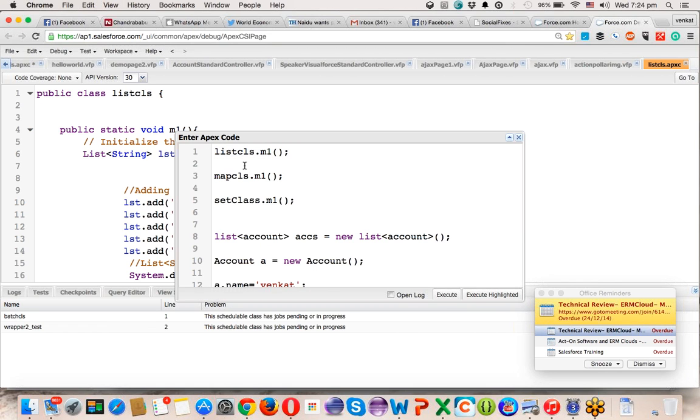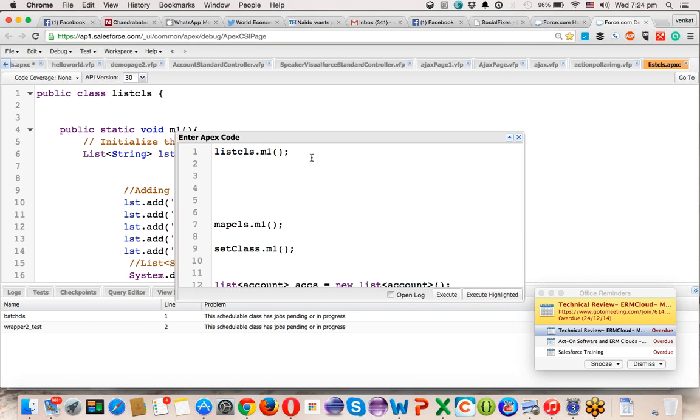Okay, what I will do, I will only execute this line by selecting execute highlighted. If I'm selecting on execute, it automatically runs all these methods. I don't want to do that. I want to execute only the execute highlighted option. So before running this, I want to tell you what is execute anonymous block.